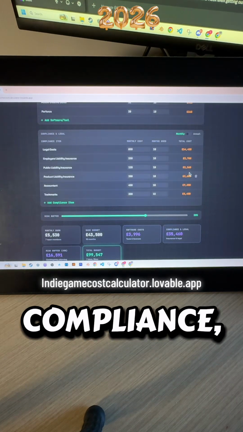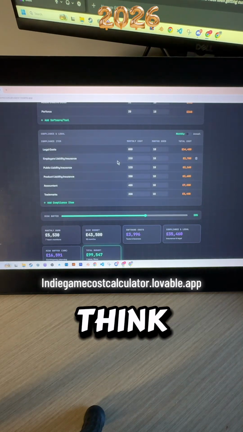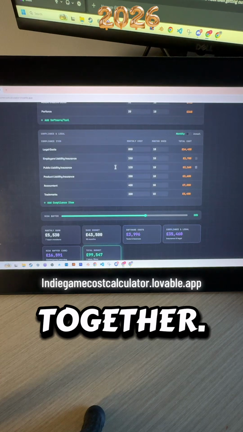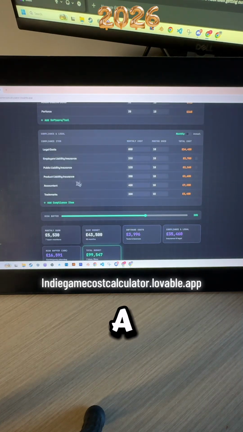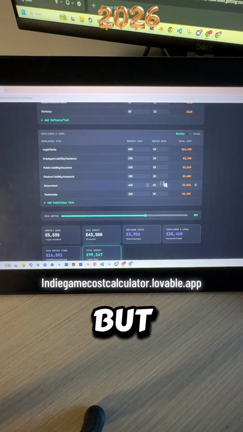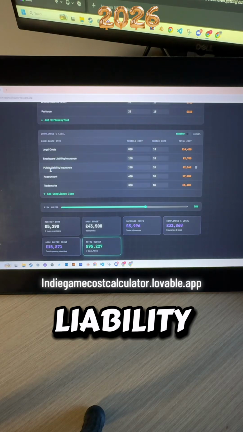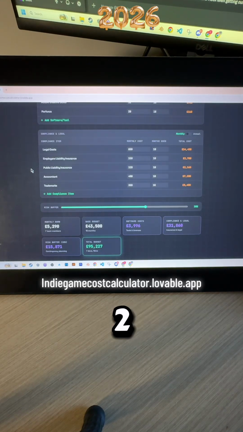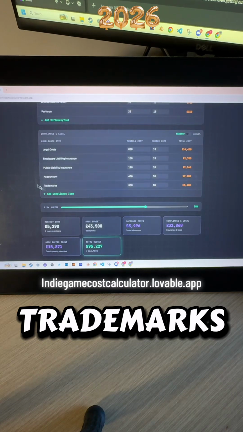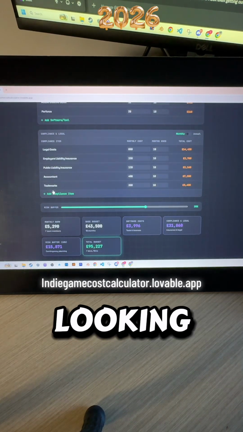And then you have compliance and legal, so this is a lot of stuff that we forget to think about when we are putting a games budget together. So here's a couple of examples that are already in here, but you can delete things because public liability and product liability are usually wrapped in together, so you don't need two separate lines for that one. And trademarks, because that's so important when you're looking at game names.